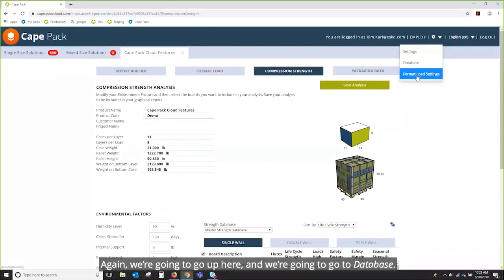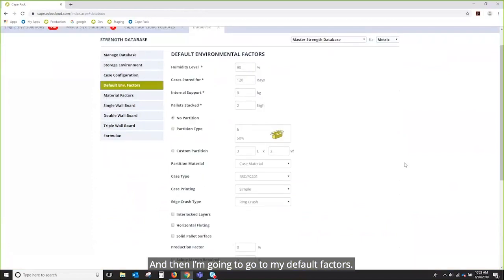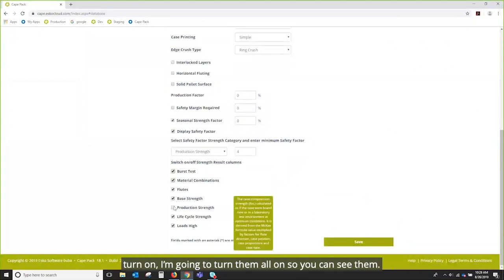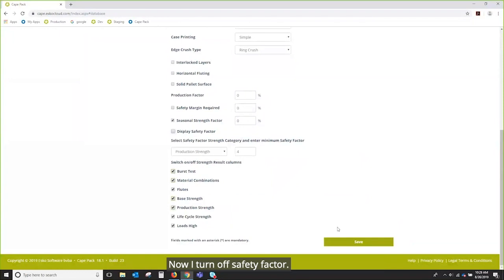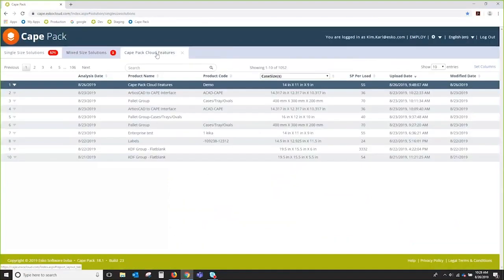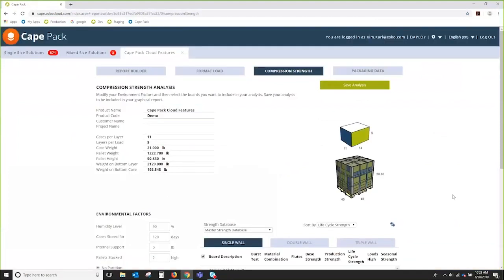Again, we're going to go up here. We're going to go to database. And then I'm going to go to my default factors. Down at the bottom in this default factors, I'll explain more of this in a while. We have all these different options that you can turn on. I'm going to turn them all on so you can see them. And I'm going to turn off safety factor. All right, there we go.